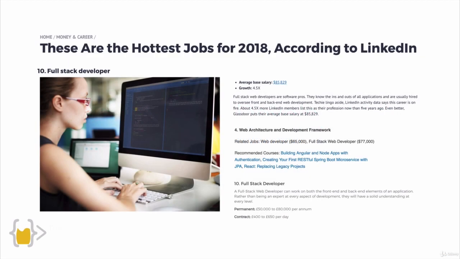Now, what exactly is a full-stack developer? Because this is a term that's brandished about a lot, especially in the context of development jobs. So, according to LinkedIn, these are the hottest jobs for 2018, and squarely on that list is a full-stack developer. So, what exactly is a full-stack developer?